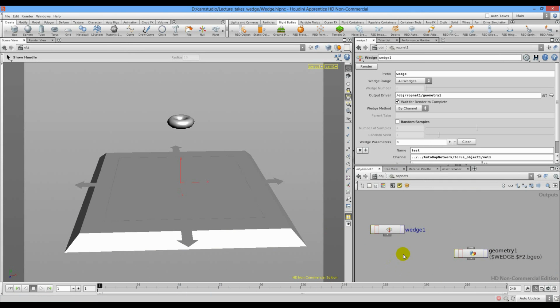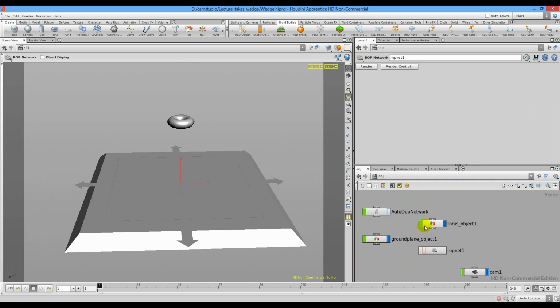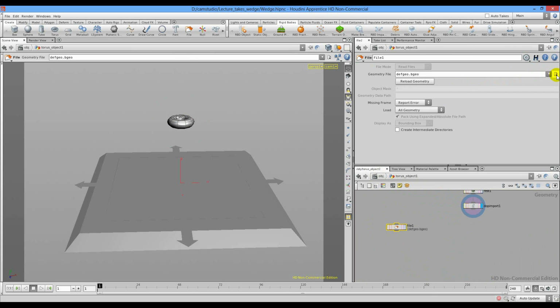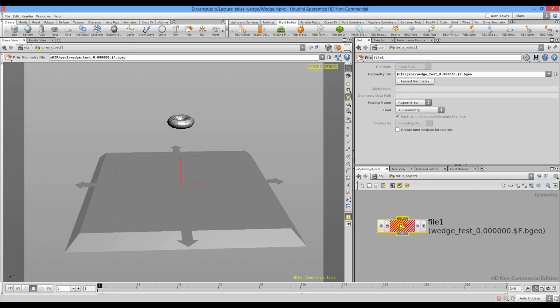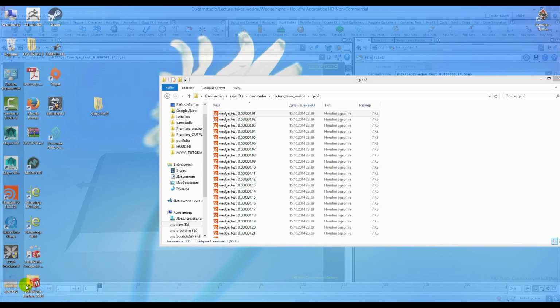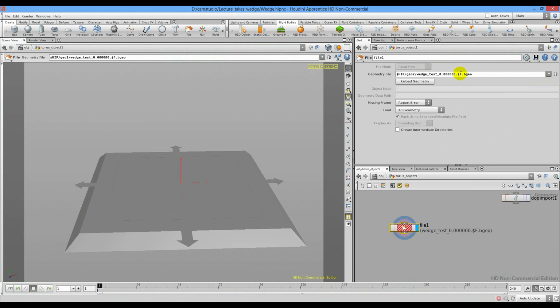But this is not a comfortable way to check what you wrote down. So to see what's going on, let's go back to the torus object, and here let's create a file node, and I can choose my sequence. Alright, it's not happy, unable to read the file, and that's fine. The reason is that it's trying to read wedge_test 1, while on disk it has the name 0.01. Okay, so I need to type number 2 here.